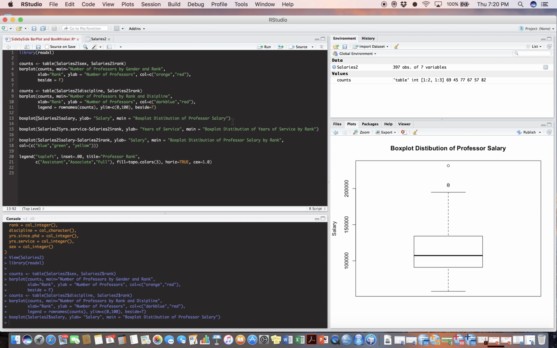So, all right. So this first example is an example of an overall box and whisker plot of the variable salary. So across all of our professors in this sample, we have a single box plot here that displays the entire distribution.